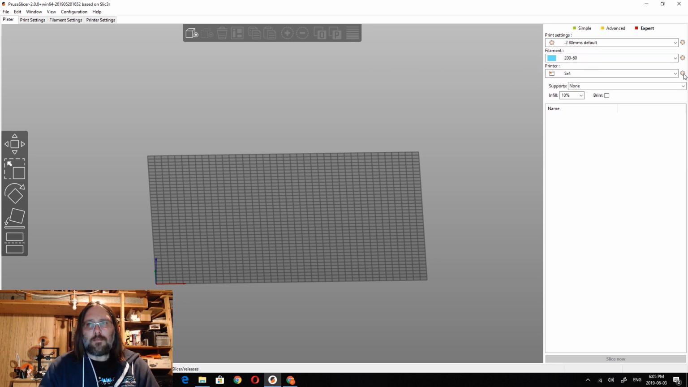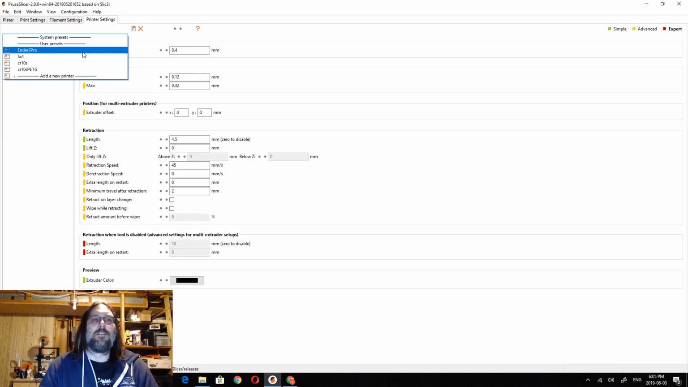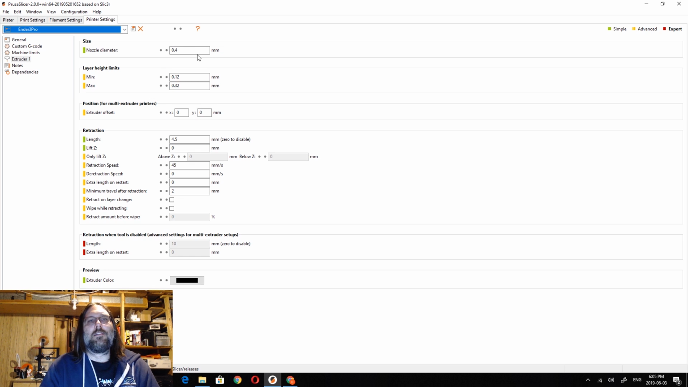So the first one we'll take a peek at is the printer settings, and we made an Ender 3. So we could see that the Ender 3 has all of the information that we entered in the wizard. So it has the 0.4 nozzle, but I've also added a few things. So you can see the color-coded menus here are what you'll see when you toggle between Simple, Advanced, and Expert. Anything in yellow is Advanced, and anything in red is Expert.